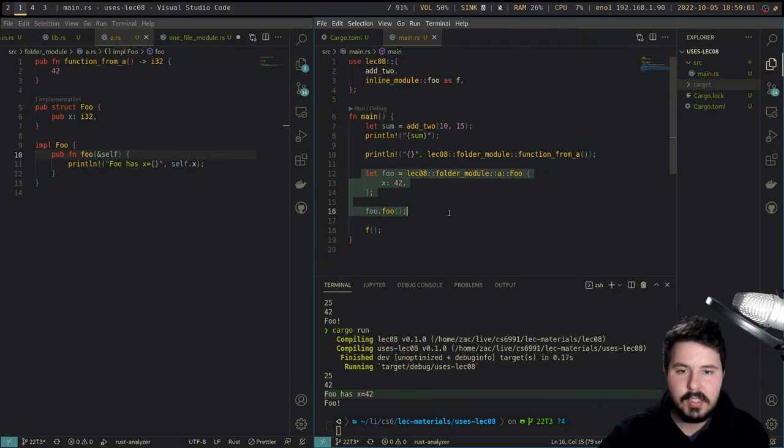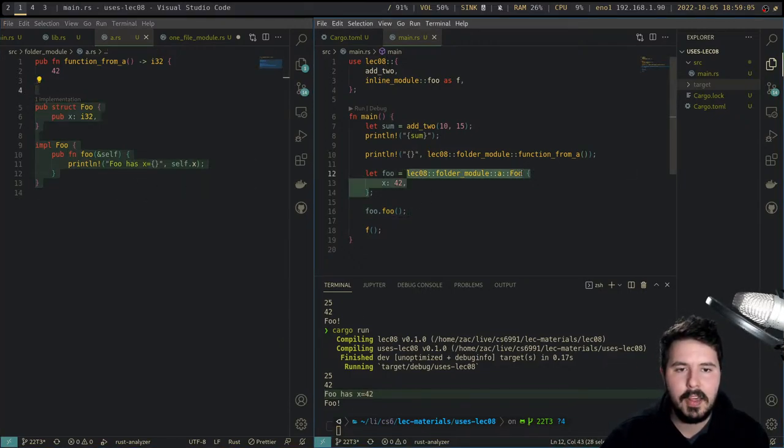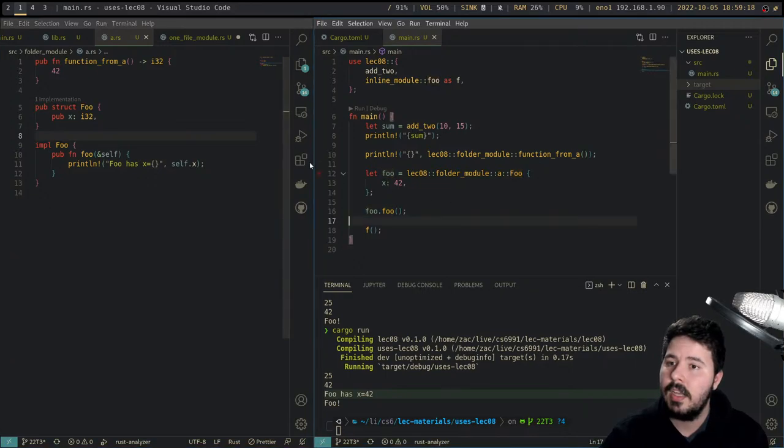This works, right, as it comes from A, and we follow our whole path down there to A, and note that everything is public along the way: pub mod folder module, pub mod A, pub struct foo, pub x, and pub function foo over here. So everything was public along the way.